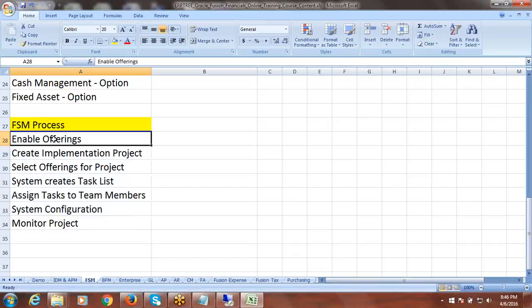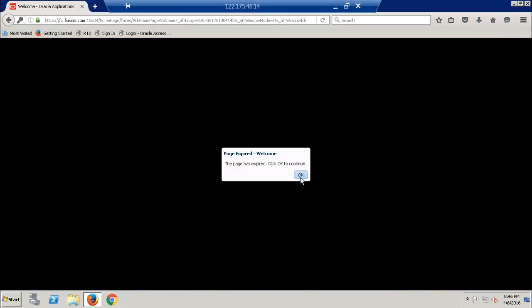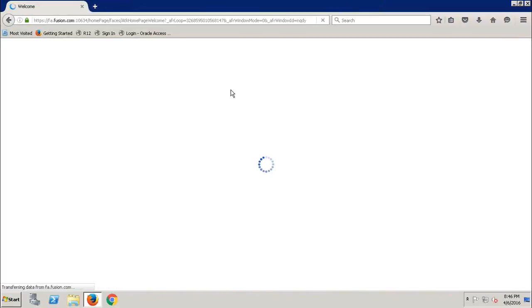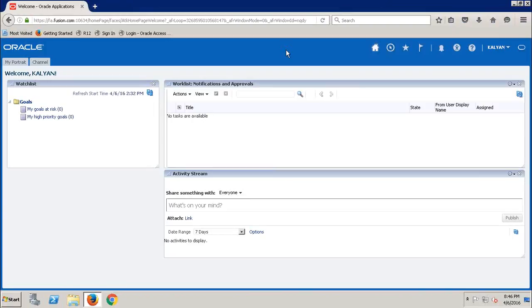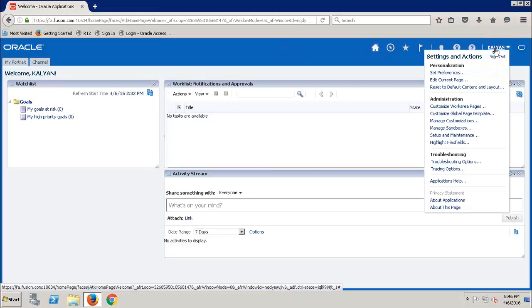You can see no offerings are already enabled here, but this is an instance we are using for different batches. For practice purposes, we already enabled them, but I'll show where we have to enable them. In the last session, we saw how to create the user and how to assign the roles. Once you're done with that, you can log into the user. Then click on user, then click on the task called Setup and Maintenance, or you can call it a hyperlink. Click on the Setup and Maintenance hyperlink.